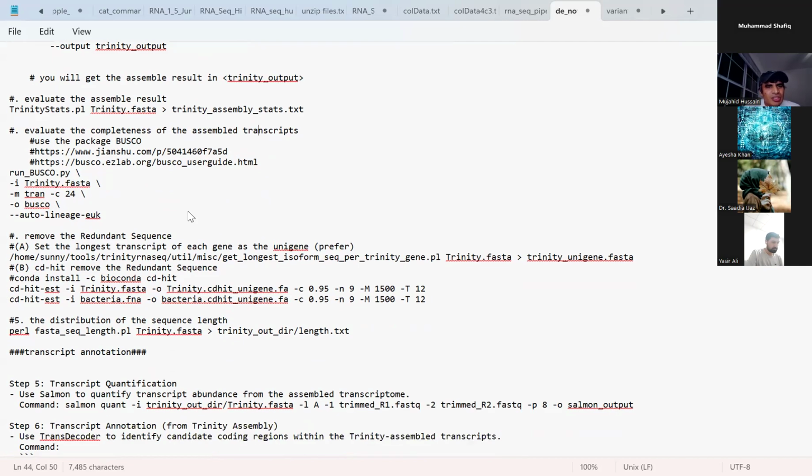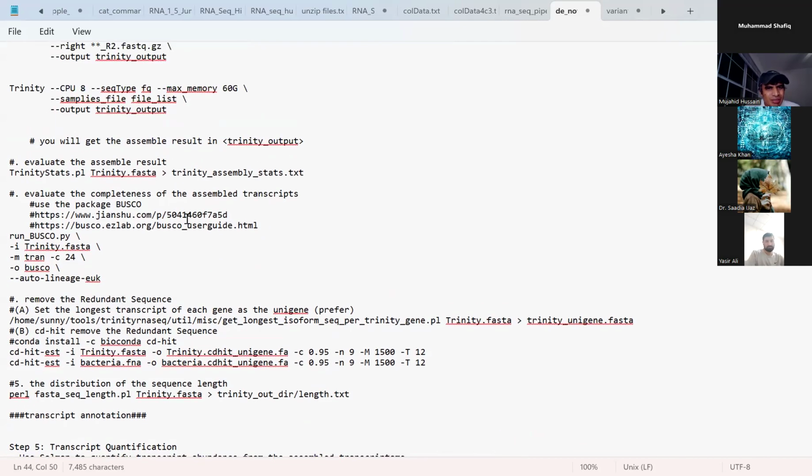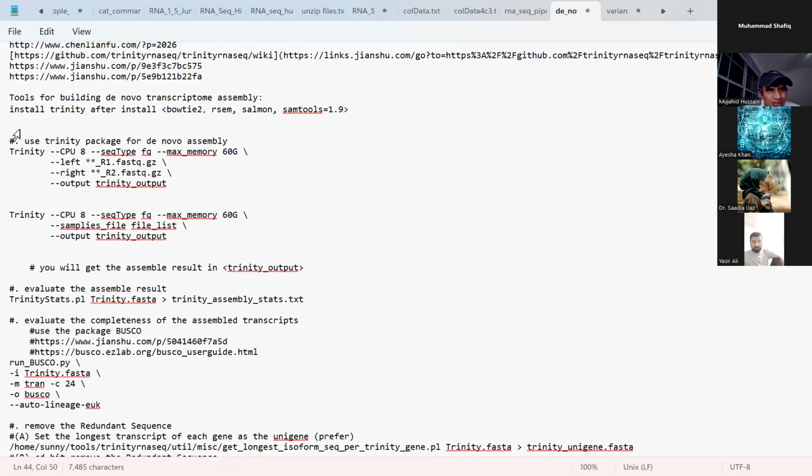Okay. Next, when we have the assembled Trinity data, we need to apply some quality parameters to see what the quality of the transcripts we got is. One thing to keep in mind: this step is time consuming, so keep in mind your computational resources and the size of your input file.